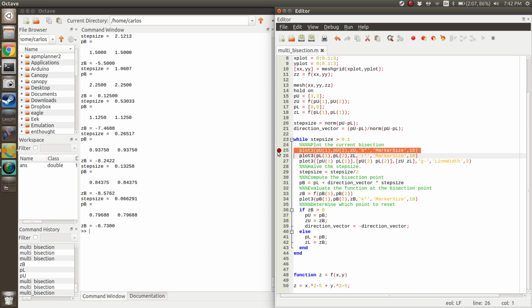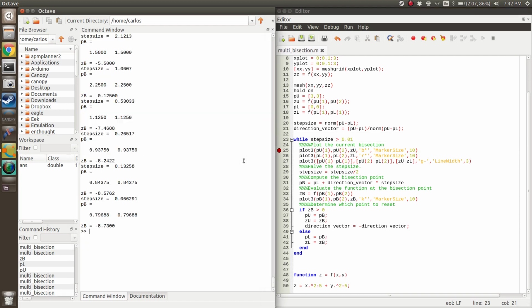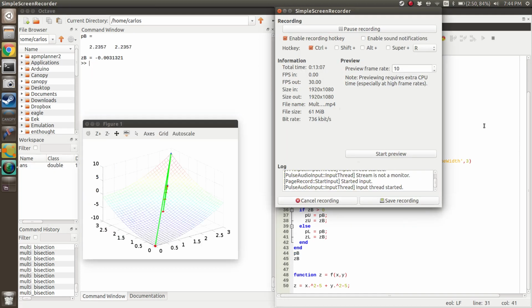We have this step size, yeah, let's just do that. Okay, I'm gonna pause this and see what's going on. Okay, I figured it out.